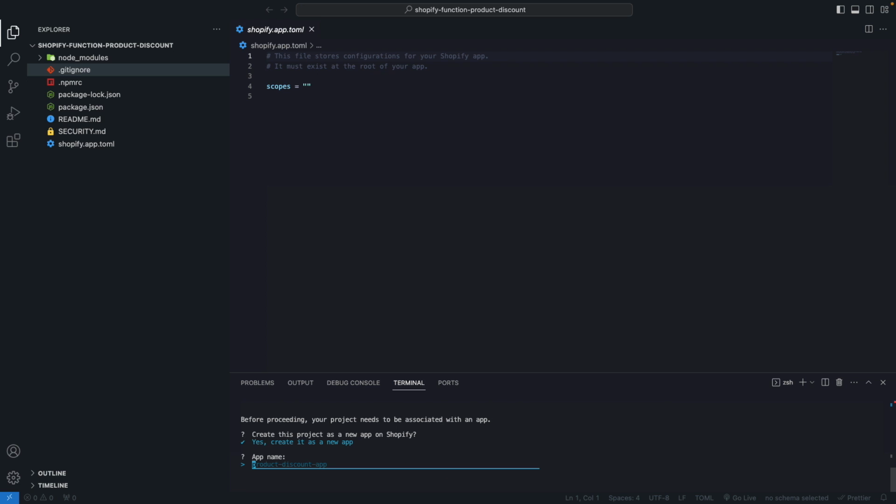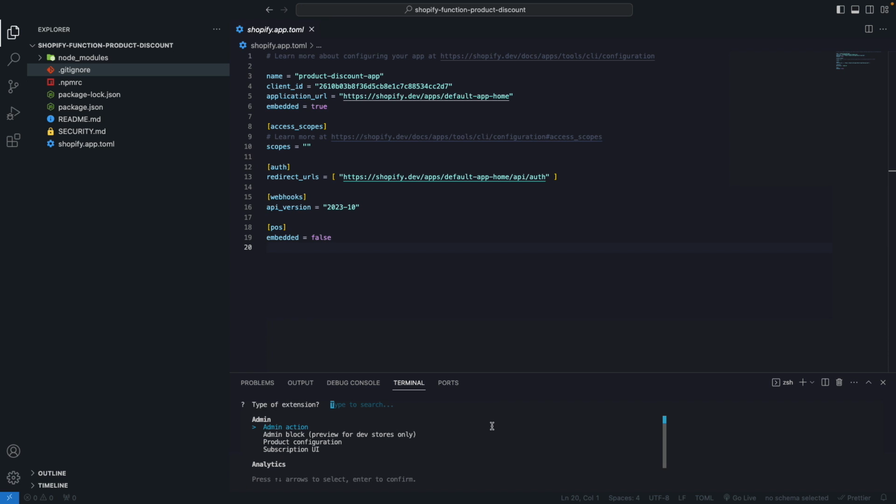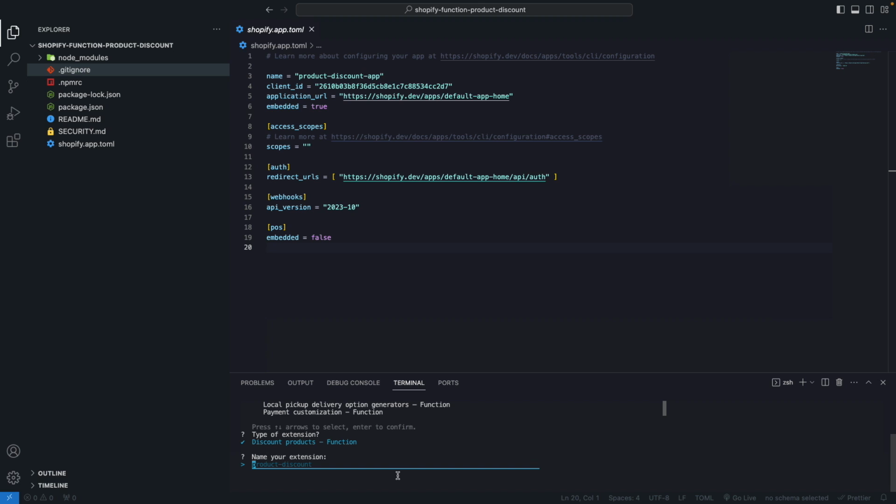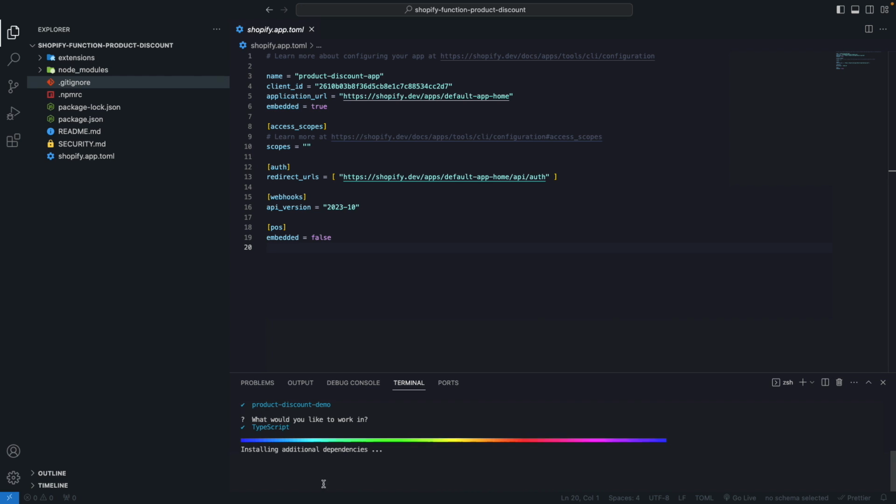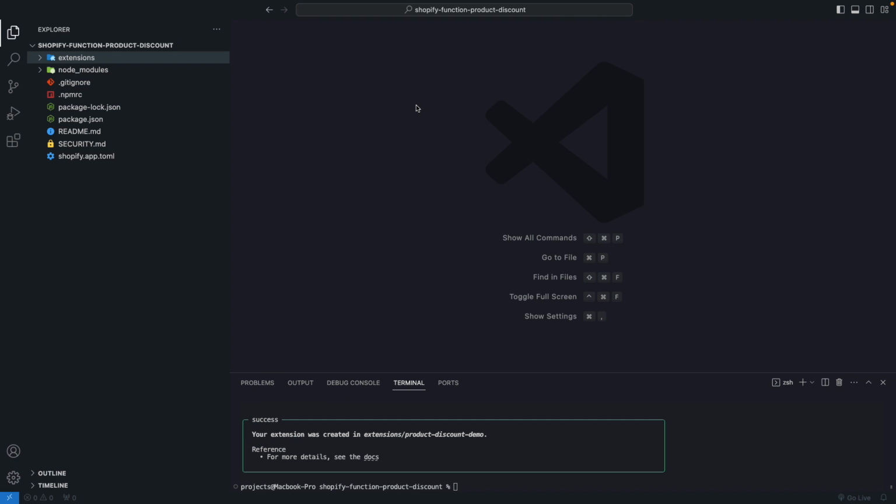So let's create this as a new app, product discount app. And now let's select here under discount and checkout, discount products function. And let's name this product discount demo. Let's select TypeScript, although feel free to select whichever option of those you are more comfortable with. Okay, so now that we have finished installing, let's explore what we have.